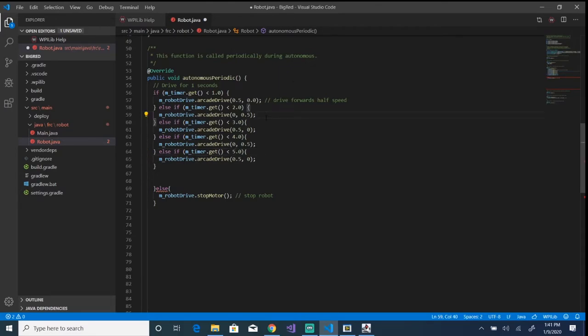So let's drive forward. This is turn, half speed, and then drive forward, and then turn, and then forward again. This should be a complete square if I am not mistaken.